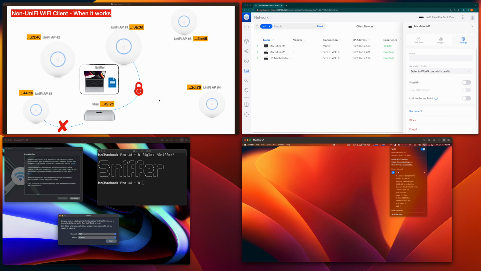So see the diagram, which one is 44CE? It's this one. So currently, without enabling the log2 AP, the Mac is connected to this AP. Now let me change the setting to force the Mac to connect to this particular AP. Now let me enable log2 AP. Then this particular AP is the one I wanted to log to.